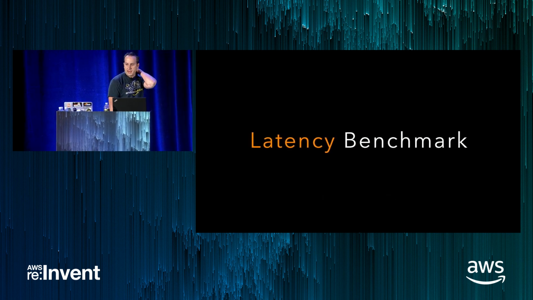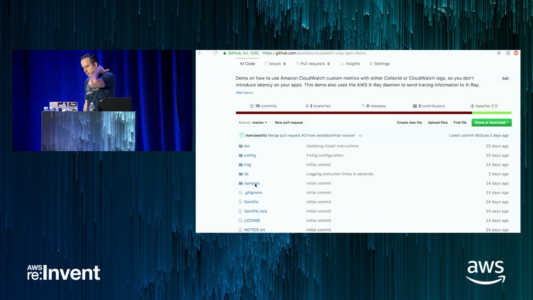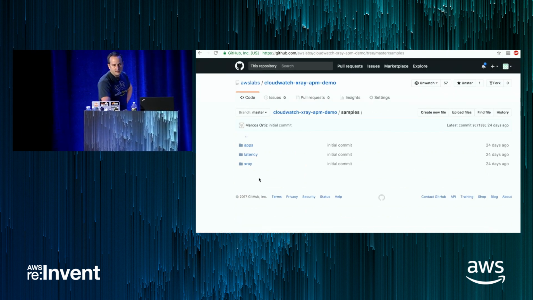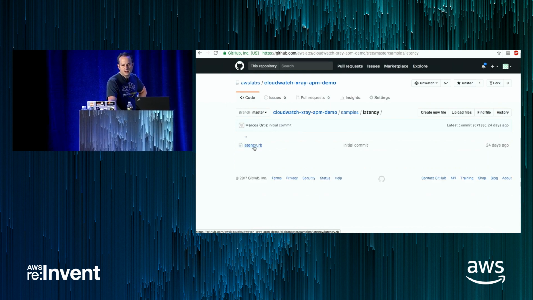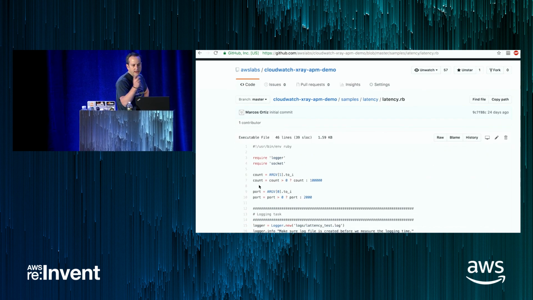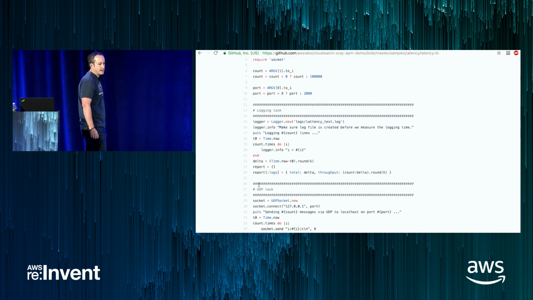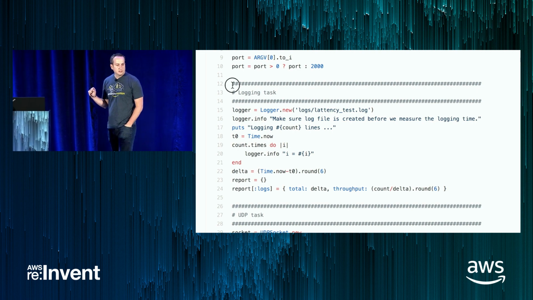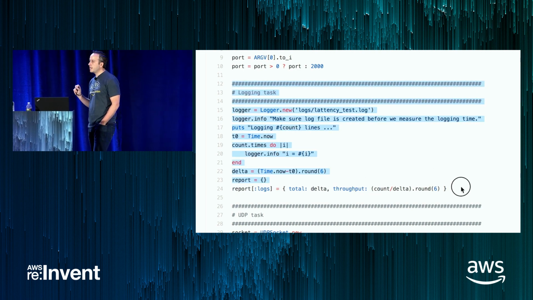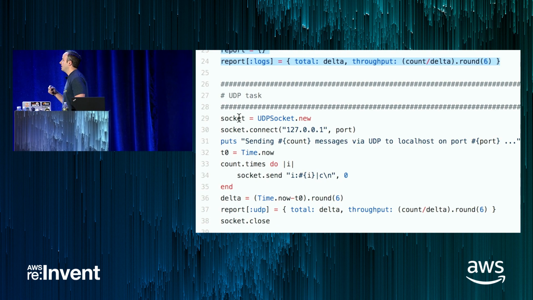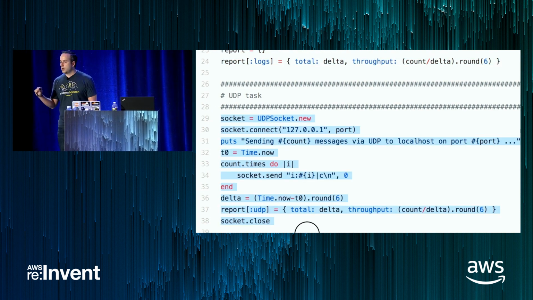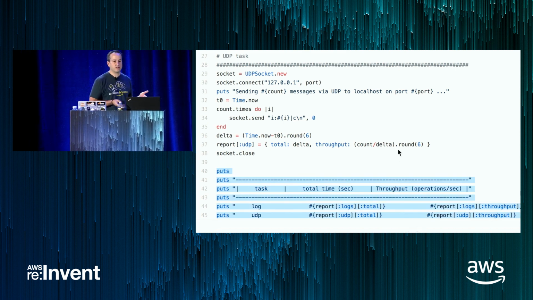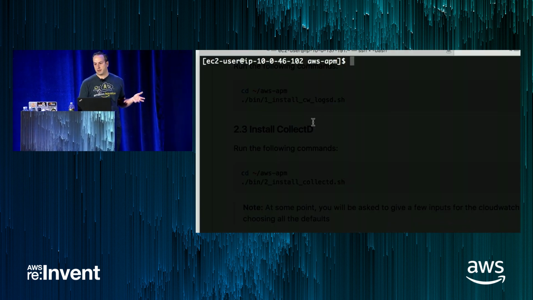Again, that latency benchmark, you can run that as well. It's under samples, latency, then latency.rb. Again, it's a Ruby script. All it does is get a number as an input, and it will log as many lines as you ask on the log file, and send as many packages as you ask through UDP, and report by the end how long it took to log and how long it took to send those packages through UDP, so you can kind of get the feeling of latency introduced into the application.